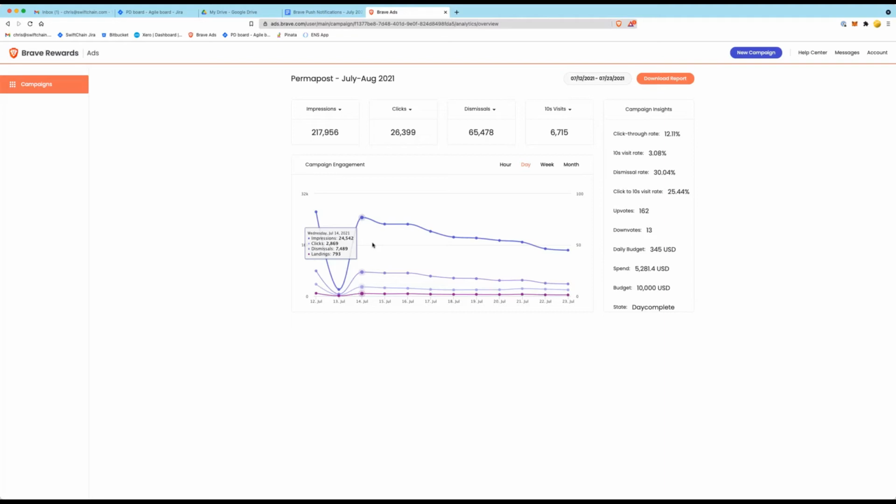But just to show everybody, these are basically the stats thus far. We can look at different views. Currently, we just use the hour or the day view. And yeah, it shows the total amount we've spent, the daily budget, downvotes, upvotes, click through for the first 10 seconds. Didn't realize they had upvotes and downvotes.